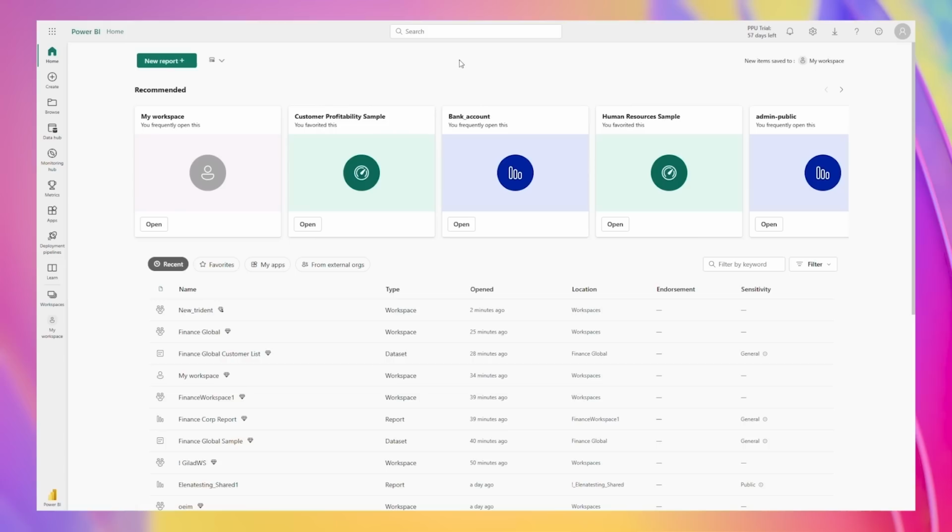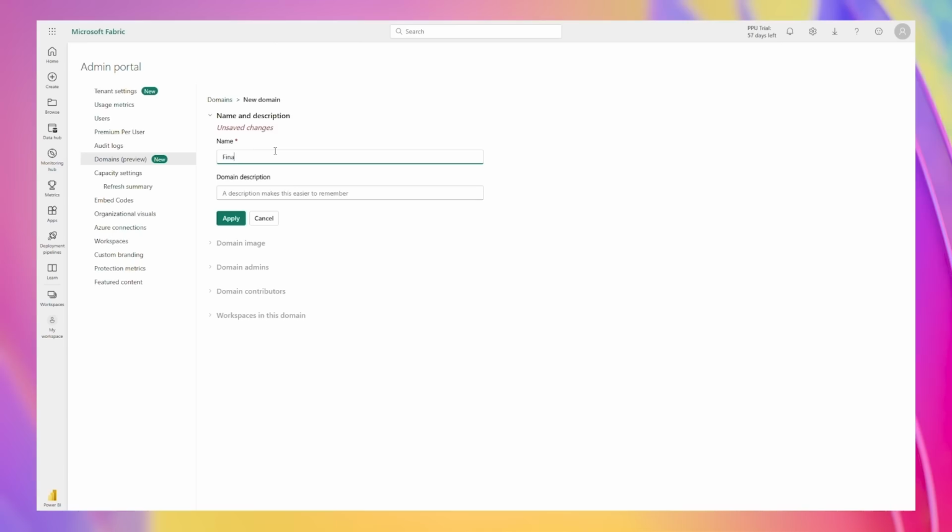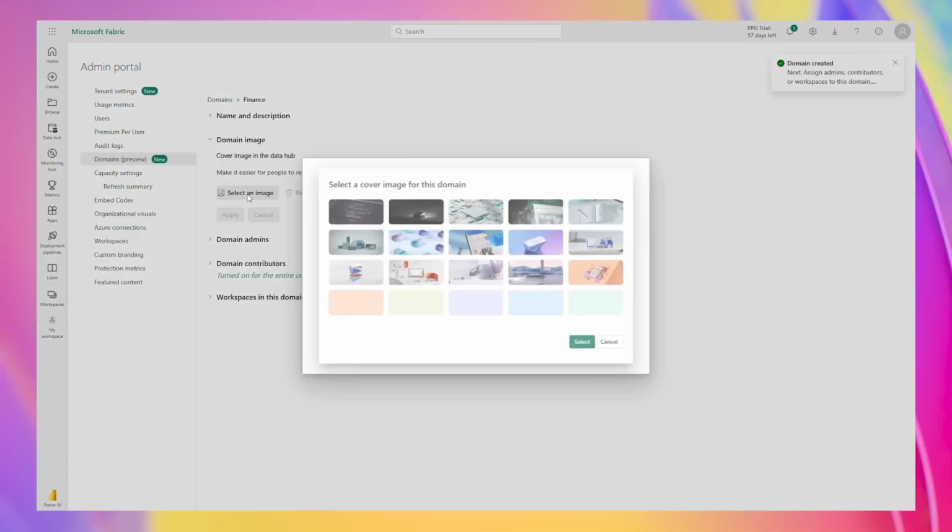To define domains, let's open the admin portal. A new entry has been added for domains. Let's enter it. In the domain screen, I can see all the domains defined for this organization, their administrators, and I can edit or delete them. Now, let's see how we create a new domain. In this case, I'll create a finance domain for our finance department. I'll add name and description. I'll select an image for this domain and brand it to later help users understand the context they are in across their data consumption experiences.